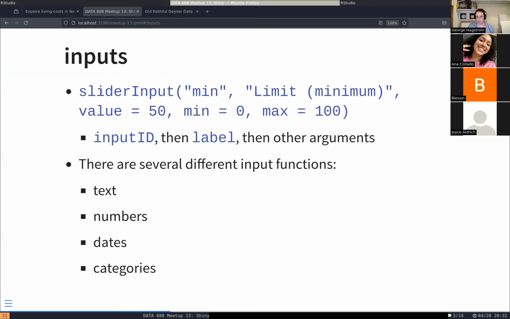So let's actually take a look a little bit closer at the slider input command just to see what's inside it. So basically, the first element of the slider input is the name of the variable that's going to be changed. And then the second is going to be a label, which is what the user sees, so they know what they're doing.